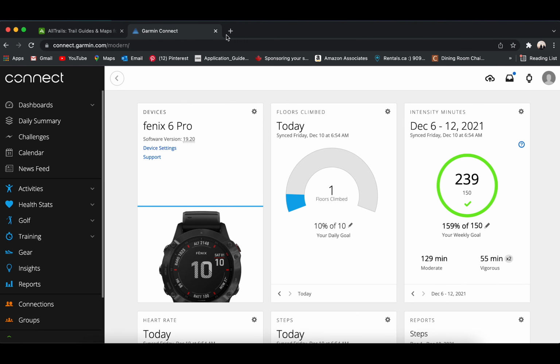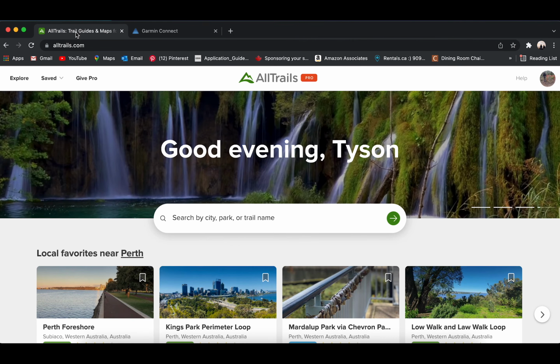So if you jump to your laptop and go into your browser, there are two websites you want to load up. You want to load up Garmin Connect and log into your account. If you haven't used Garmin Connect on the computer, it's very handy. There's a lot of different features, a lot of different stuff you can look through. So it's a really cool website either way.